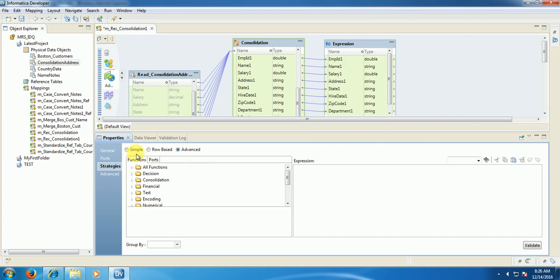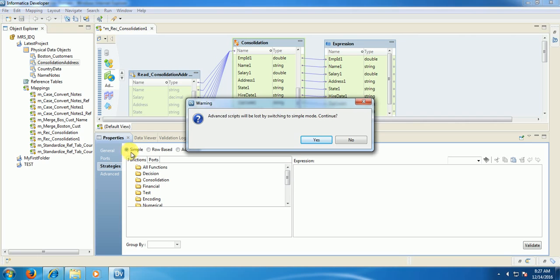Whatever simple or row-based strategy that you use, internally it generates a function. So instead of allowing the tool to generate a function, you can write that function with your own logic, which I will show you later down the line. So let's start off with simple strategy.